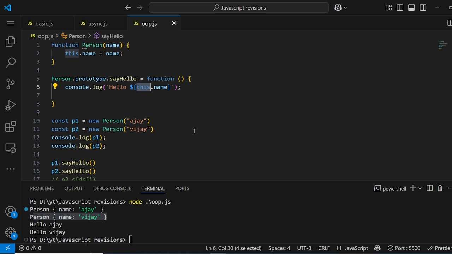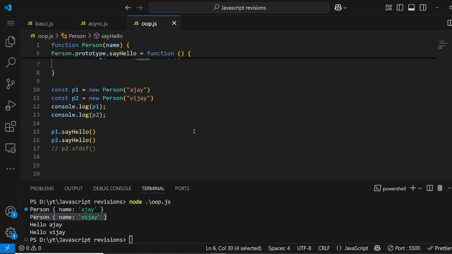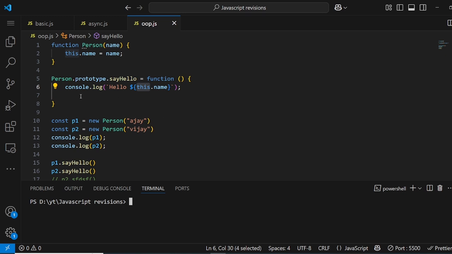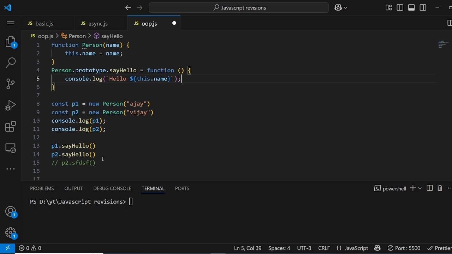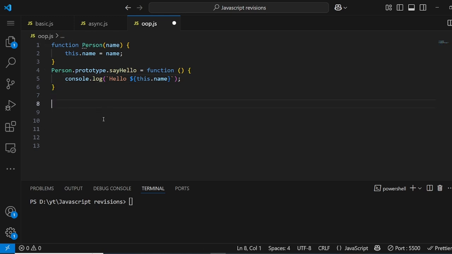Okay, this is how prototype chaining and prototype work. Now let's try to understand prototype inheritance. Okay, that is interesting. So let me clear this for you first. And now it's good and all, but what we can do is, let me remove it. Name and sayHello, and good.